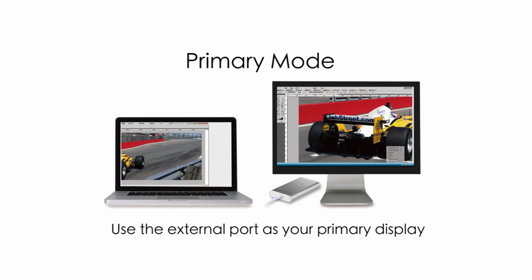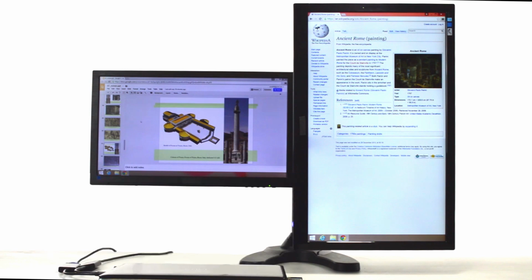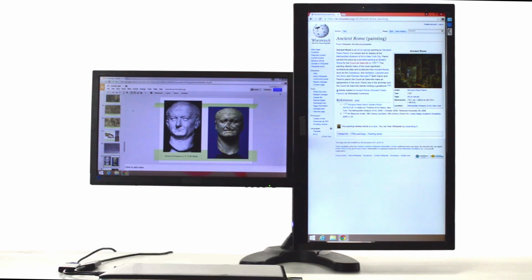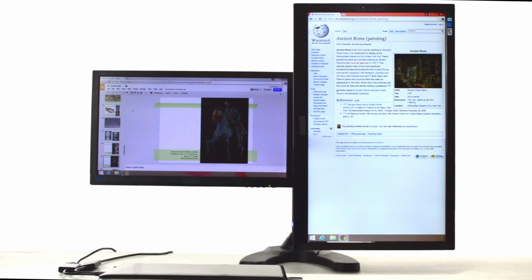Primary mode. Use the external port as your primary display. Don't need the laptop screen? No problem! Use your monitors as your primary viewing mode.